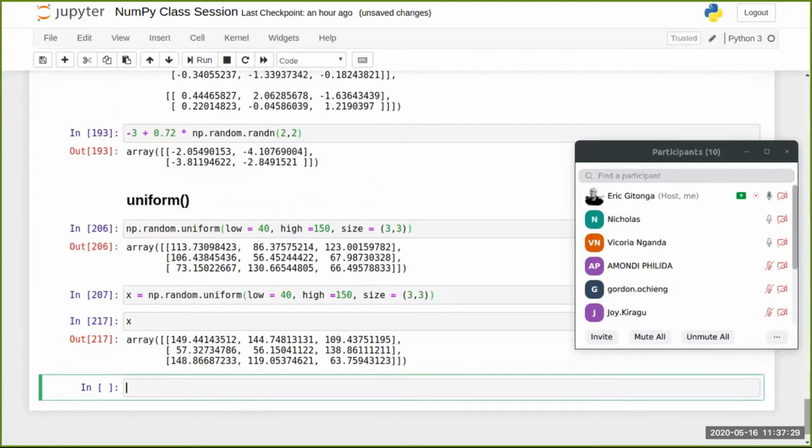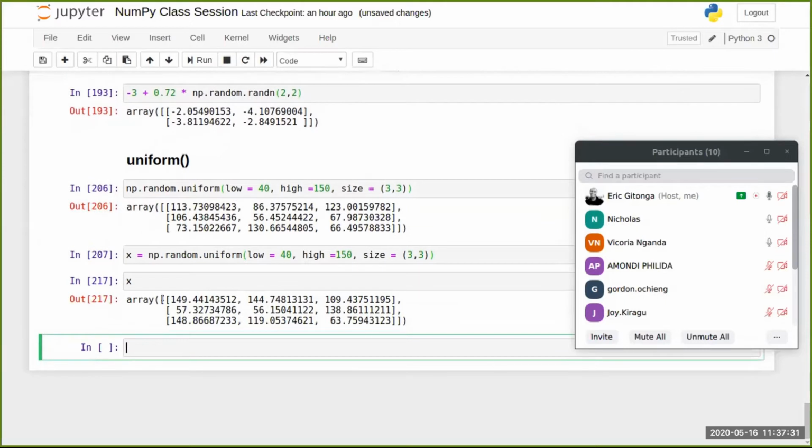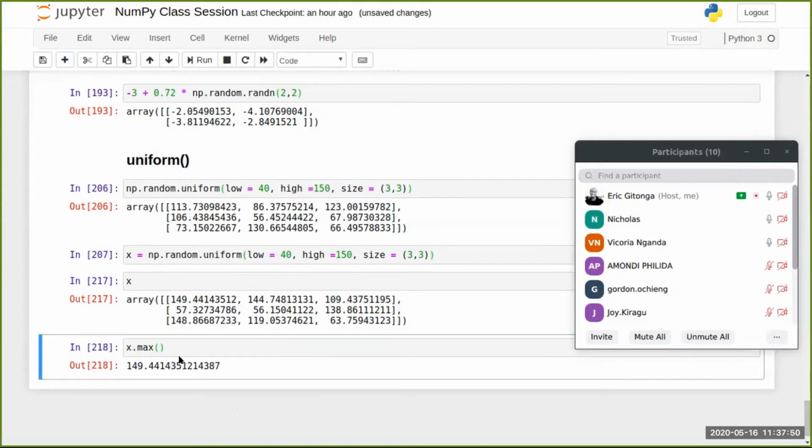So say I have my variable and my array in place. How do I get the maximum value or the minimum value? There are certain methods that we can use. To get the maximum value, I use the max method. And that returns that my maximum value is 149.